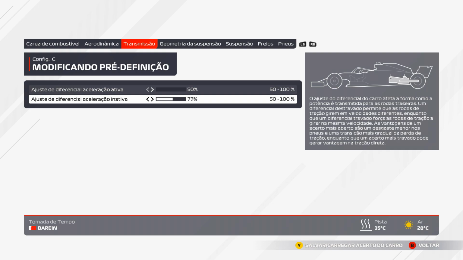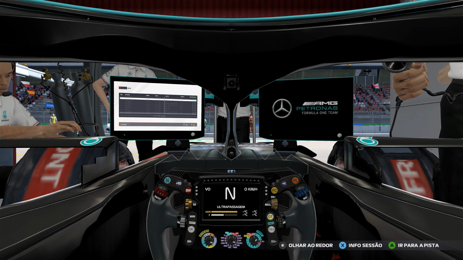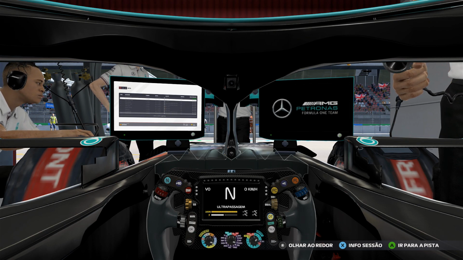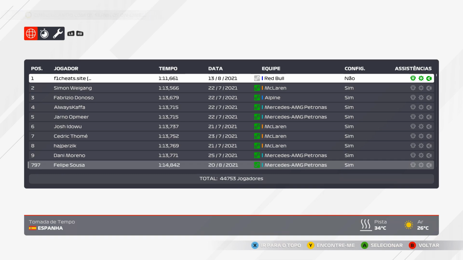And about the off diff, the off-throttle differential, when you go to 100, it's exactly the same as the on diff. You're gonna have a lot of understeer, and the car doesn't want to turn that much. But when you go the opposite way, to 50, you're gonna have a lot of turning. That's quite high actually, the turning you're gonna get.